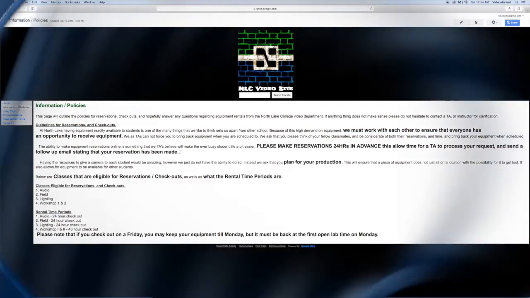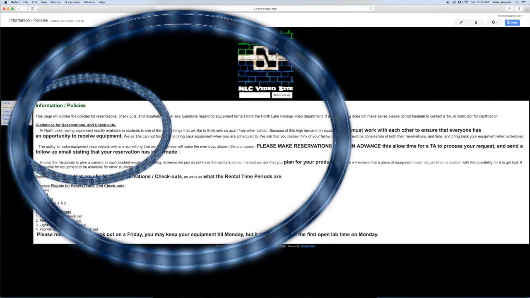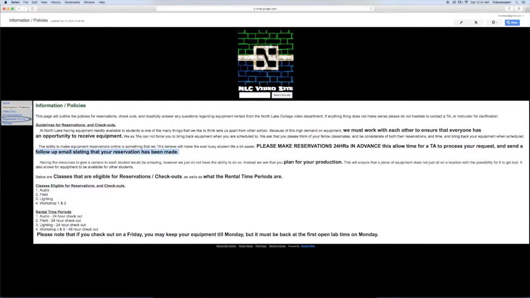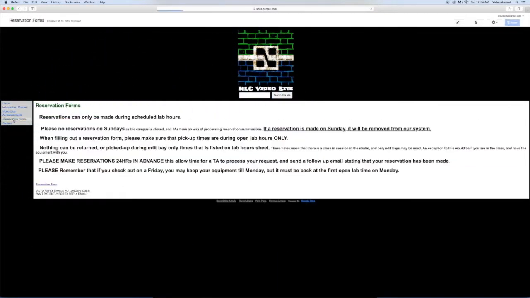And then we're going to go to reservation forms. That's two below on the left side tab. And we're going to click that, reservation forms. Reservations must be made 24 hours in advance. This gives us time to process the information.